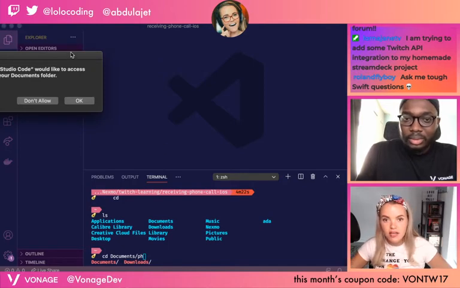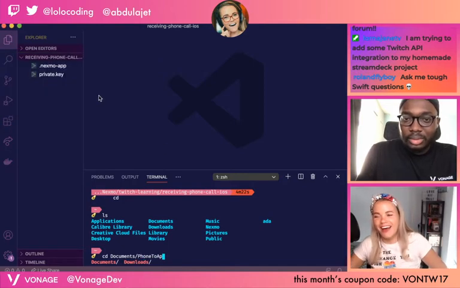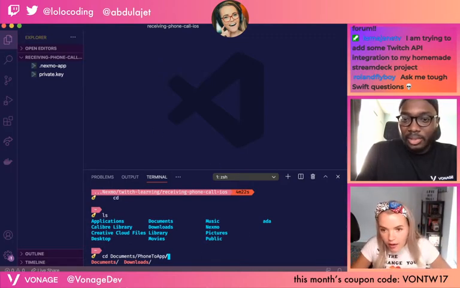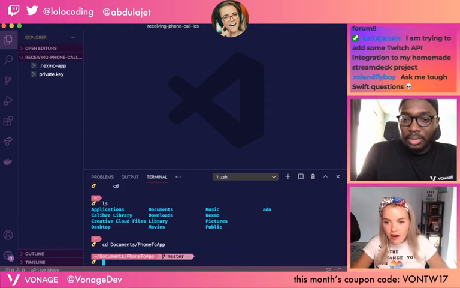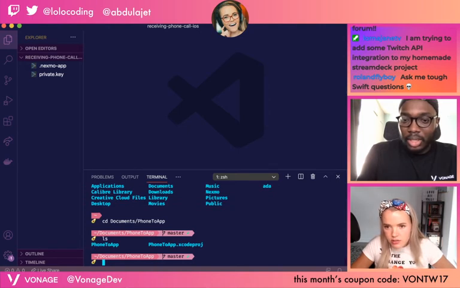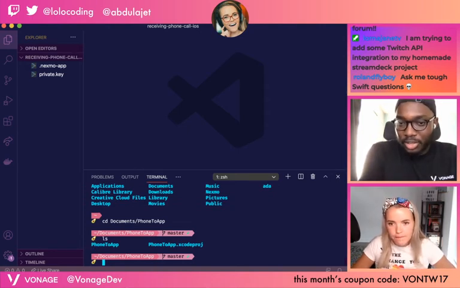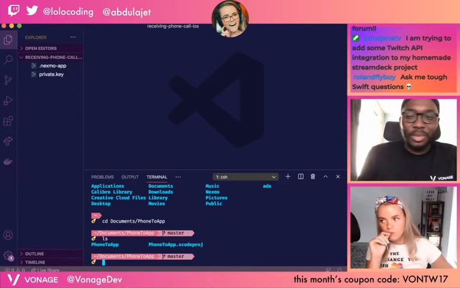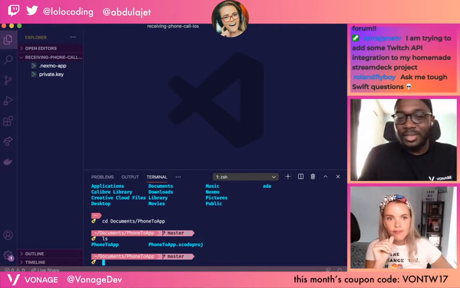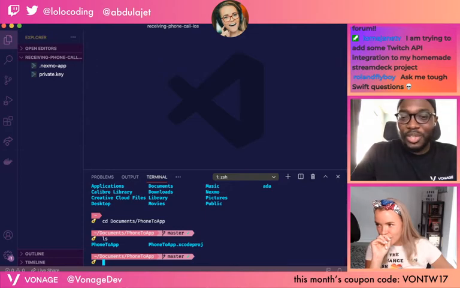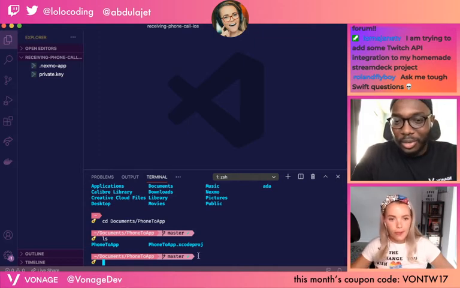Visual Studio Code would like to access. Oh, that's okay. Okay, Phone to App. Great. Let's go in there. Now, what is in here? Is that normal? So the Xcode project is a very horrible, what is it? It's not XML. It's worse than XML. It's barely human readable, but it's how Xcode structures your project. Got it. And Phone to App is the actual source code.